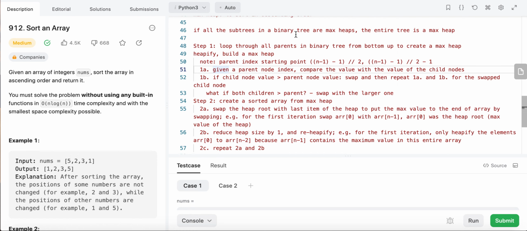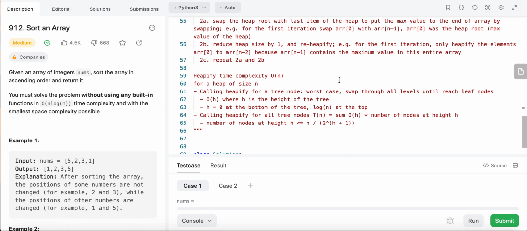Remember, if all the subtrees in a binary tree are max heaps, the entire tree is a max heap. So to calculate the time complexity, consider calling heapify for a tree node. In the worst case, we need to swap through all levels until we reach the leaf nodes. So it's O(H), where H is the height of this tree. That's the time complexity for calling heapify for a tree node.